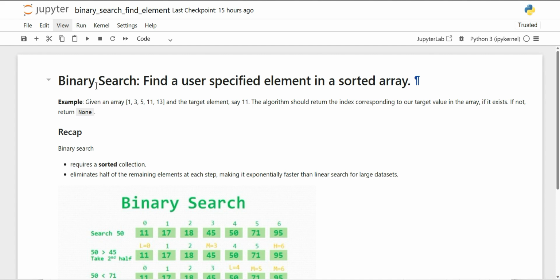Hello everyone, in this video and a few upcoming videos, we will solve some example problems to solidify our understanding of how binary search works. In the previous video, we discussed both linear search and binary search in detail, so if you have missed that video, I recommend you watch that too.